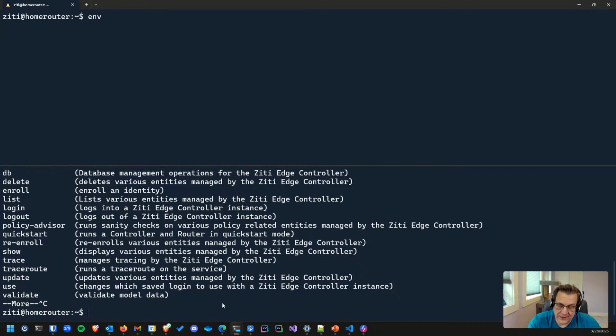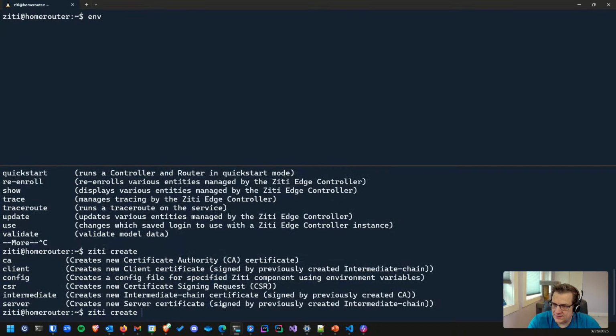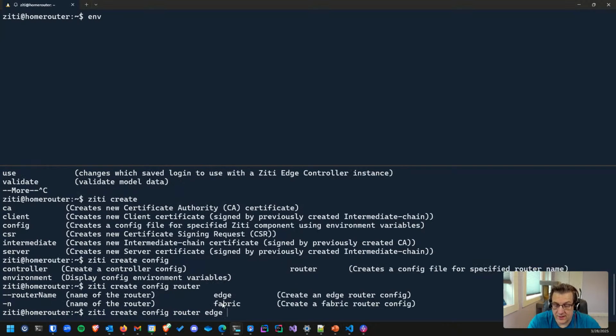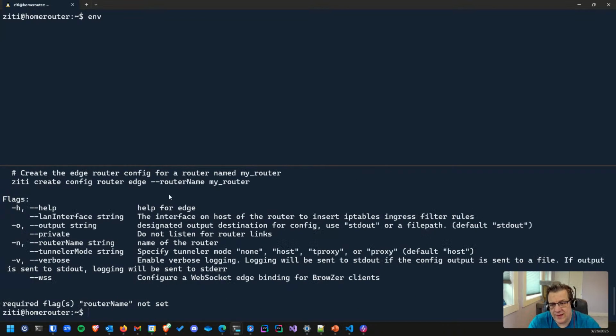So let's see what we were doing. We're going to create a config file. So we can do ZD create config router edge. A little long, but if you have the tab completion, really easy. And when we do that, you see we need to supply a router name, the home router, and we can supply other options at that time.